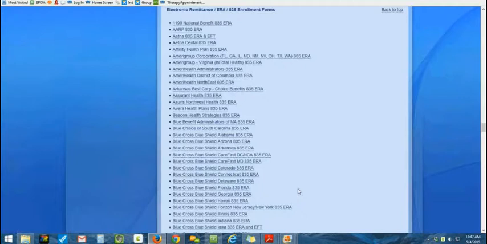This gets me to a list of forms that Office Ally has on hand from the insurance companies for you to fill out and follow directions in order to get that ERA to come in. If you don't see your insurance company here, it's likely they don't offer electronic remittance advice, and you'll have to continue to post those payments by hand when you get an EOB from the insurance company.